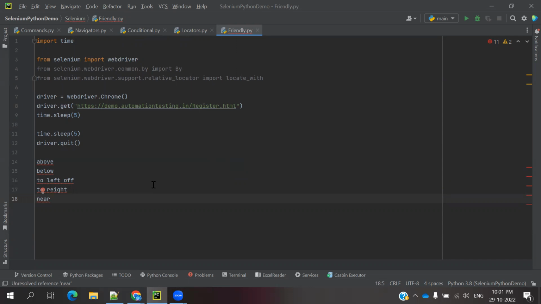For that purpose they introduced these five locators in Selenium 4. Those who are working with Selenium 4 can understand these particular five locators. In my previous video I explained that there are 8 locators presented in Selenium 3 as well as Selenium 4. We can commonly use those 8, and other than that we can use these friendly locators. How can we utilize these friendly locators?